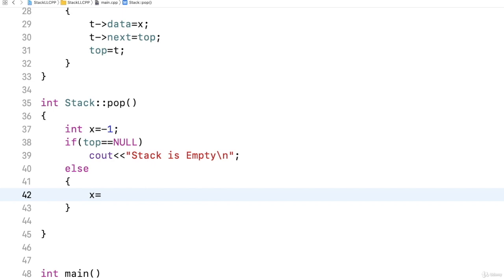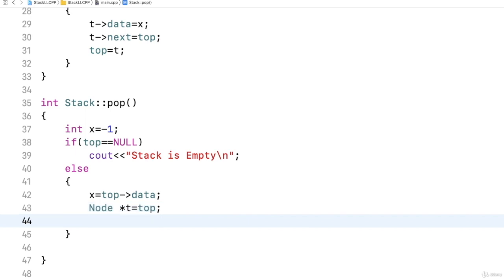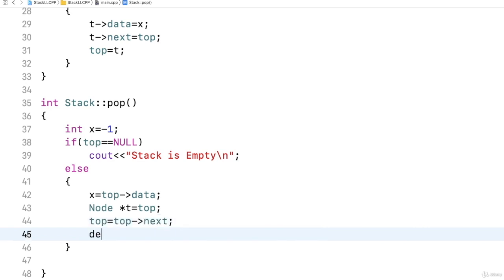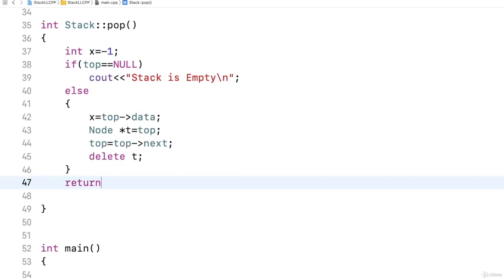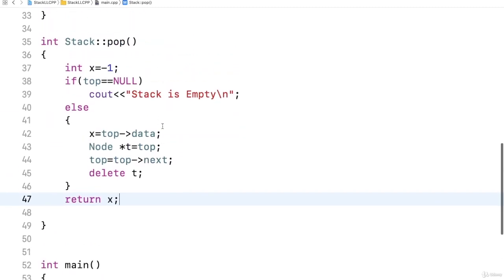Then x is assigned top's data. Then I need a temporary pointer to help this node to be deleted, so I'll take that temporary pointer upon top. Then move top to the next node, top is assigned top's next node. Then after that, delete t, node is deleted. Then return the element that is deleted. That's all. That's the pop function.